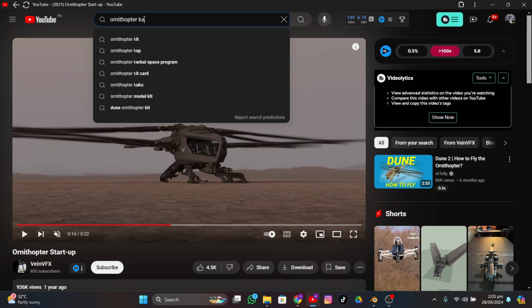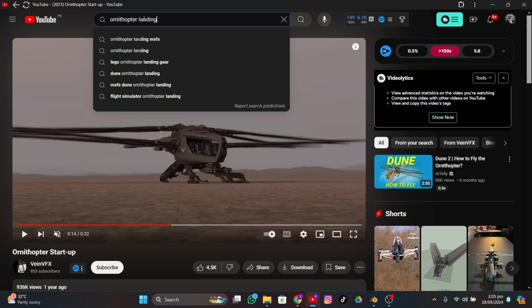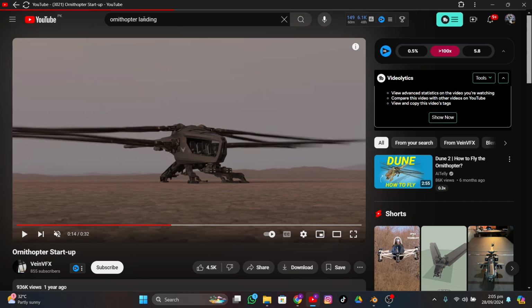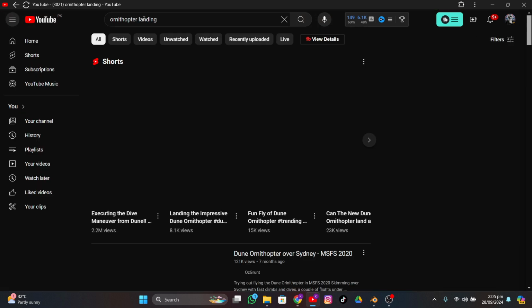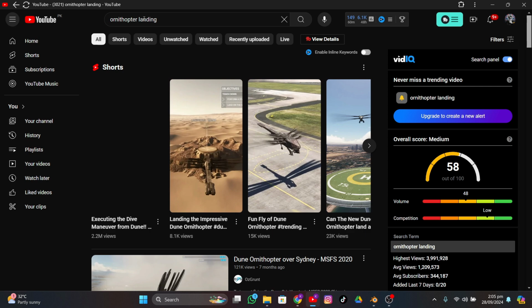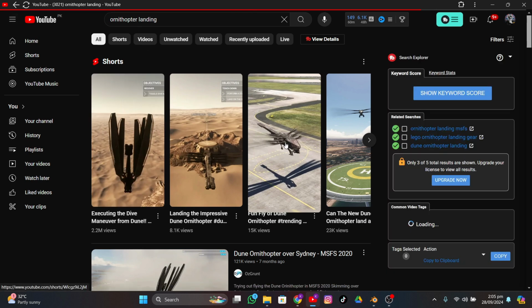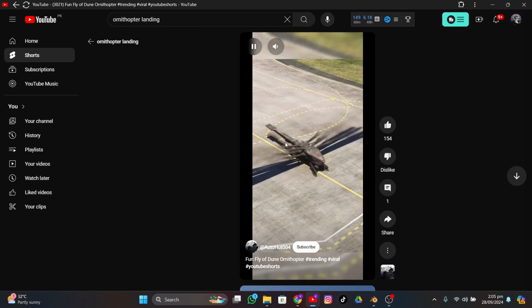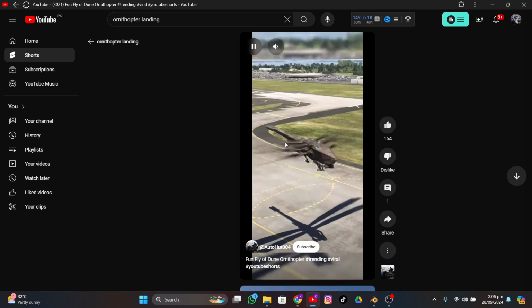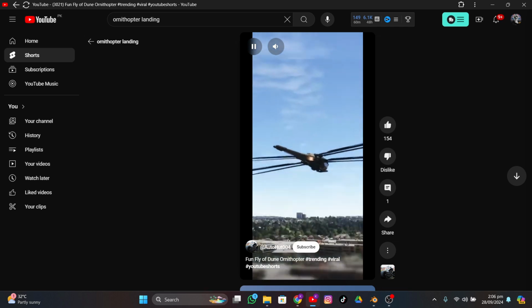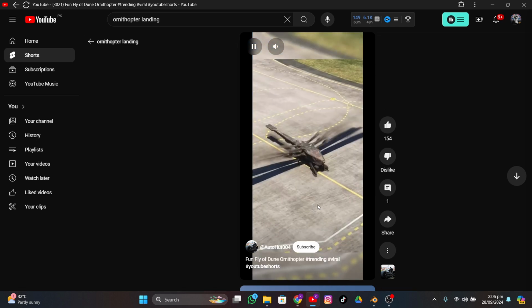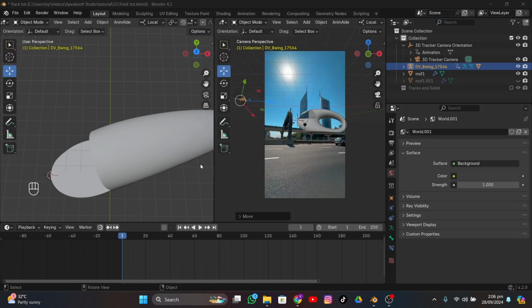Ornithopter landing, I don't know how they land and how their wings stop, so I just want to see how it looks. And okay, here we go. We find the video actually, and let's see what we get here. Okay, so it's a normal takeoff and normal movement, nothing fancy.